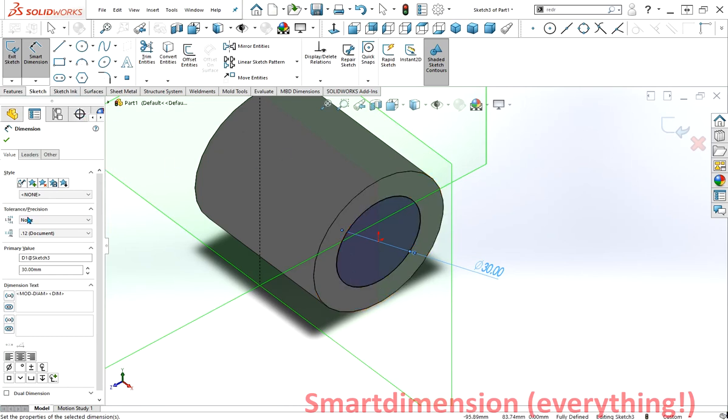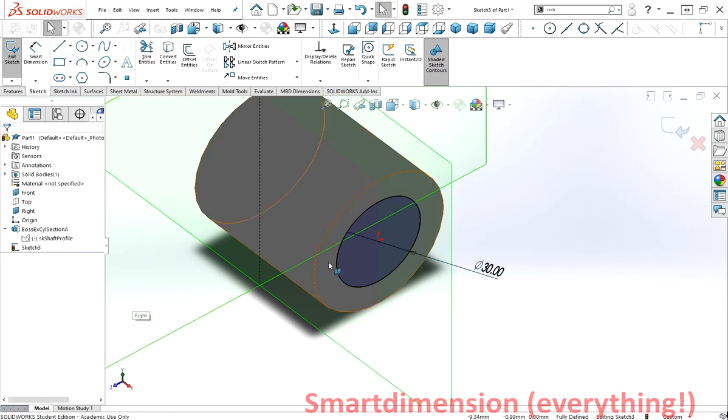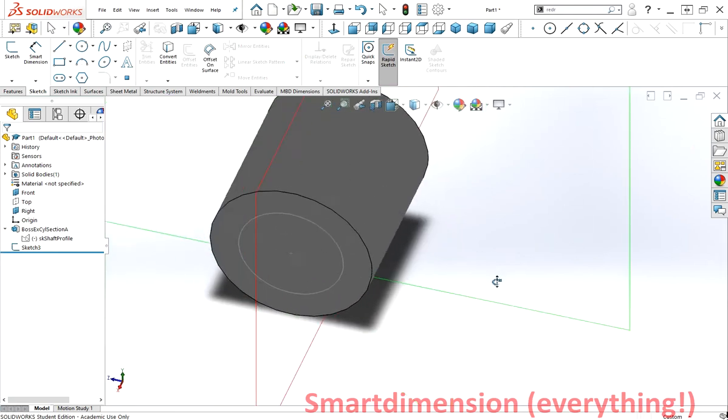I'm done dimensioning it, so I'm going to stop the dimension. I'm still in the sketch mode. I'm actually going to come out of sketch mode. And so what you've got is that with that on there.